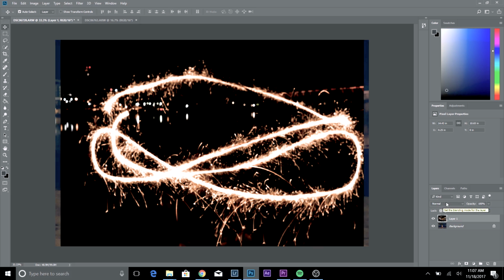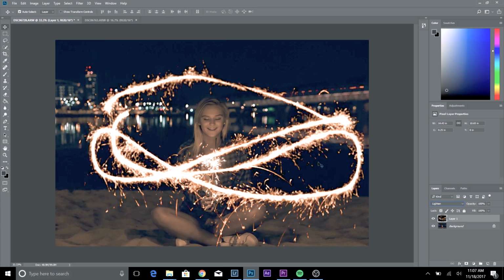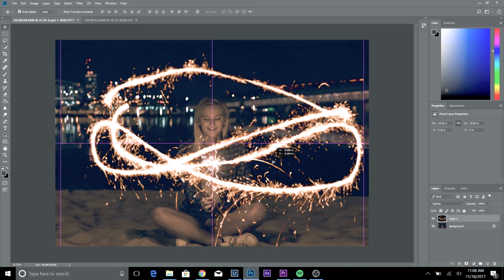You're gonna go right here on top of the layers. Make sure you have layer 1 selected. You're gonna press lighten, and you can see right there it basically makes the photo. So from here, what we're gonna do is find the spot you want it at. I wanted it to look like the sparkler was still making the trail, so I'm gonna go ahead and leave it right there, and that's basically it.